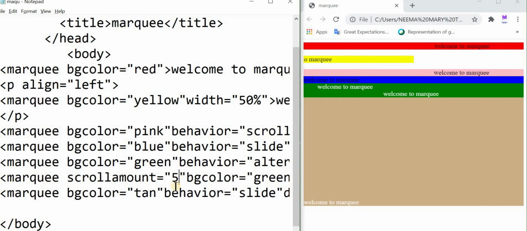So let's see that. Save the file and refresh the web browser. Now you can see here, this is that marquee. Here we have given green color. So here we can see that the text moves very slowly. It is moving slowly, and we can change that amount.